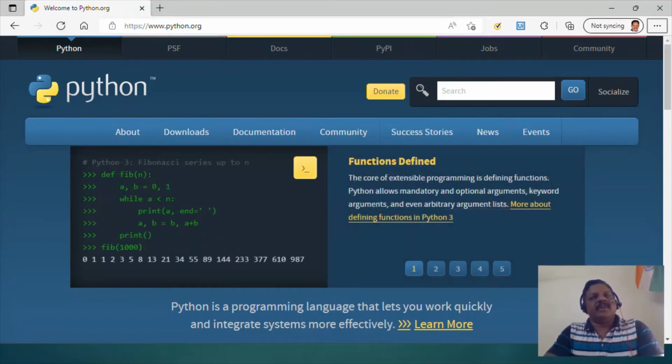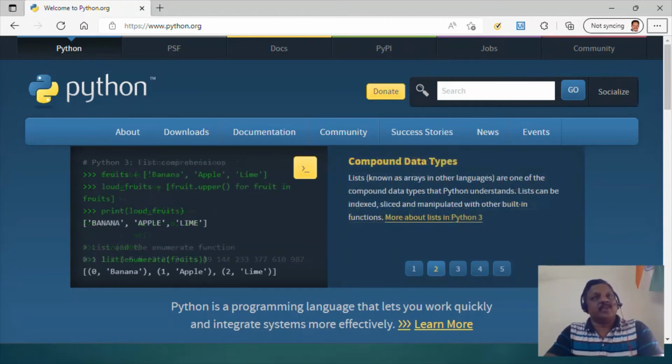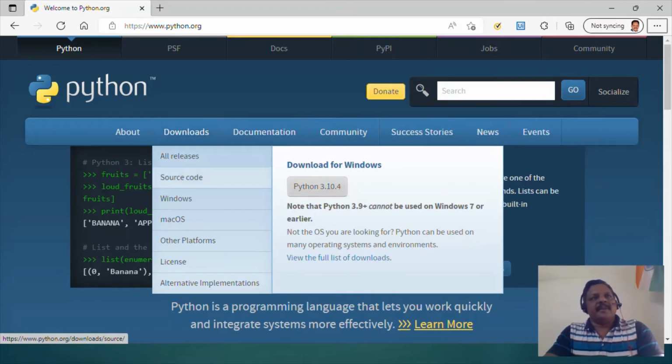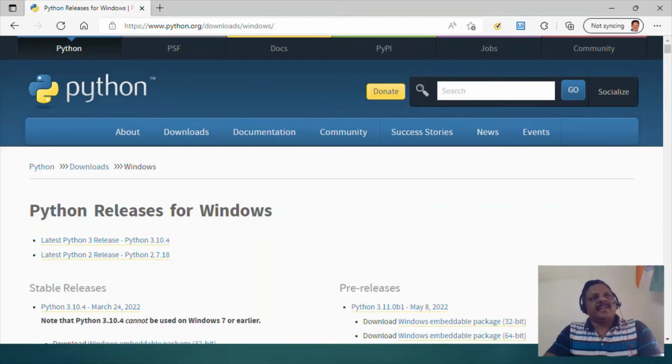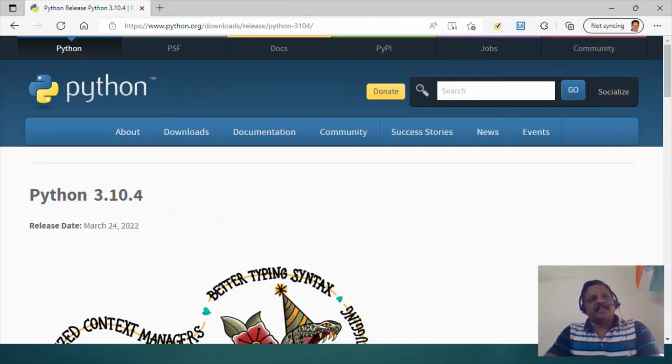Python.org, as I said, is the home of Python. Here you will find so many resources that you can use for your learning. Here I am interested in downloads. I'm interested in Windows. Let me click on Windows. Here I can see two links: one is the latest Python 3 release and the other is the latest Python 2 release. I'm interested in Python 3. Let me click on Python 3.